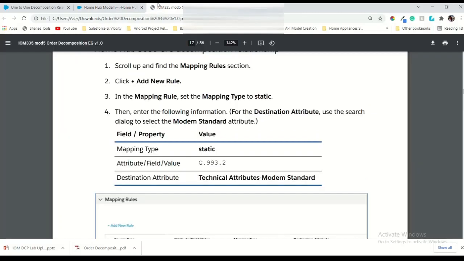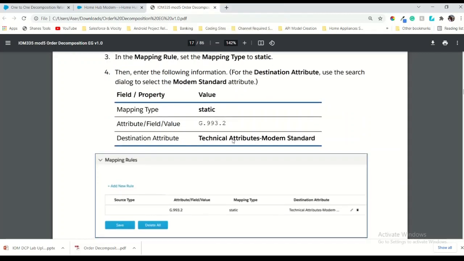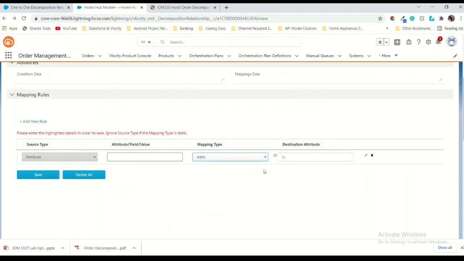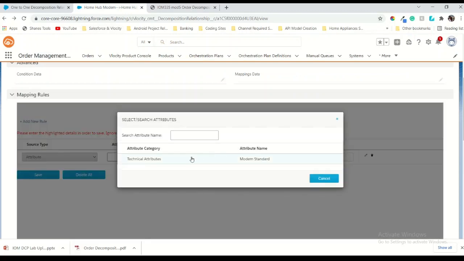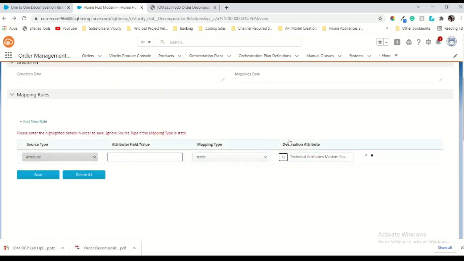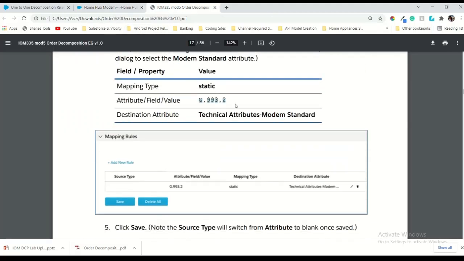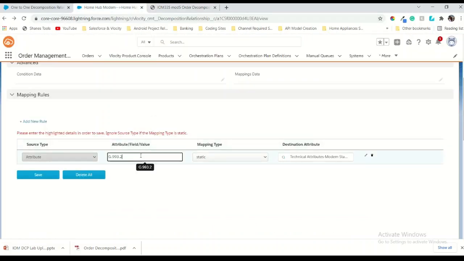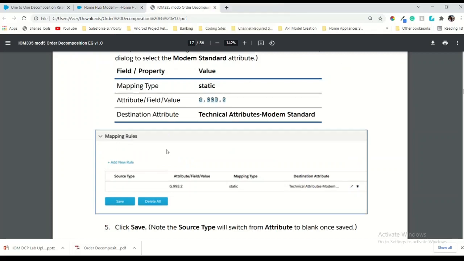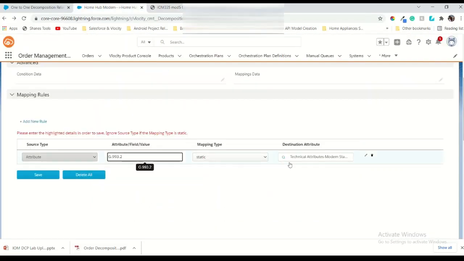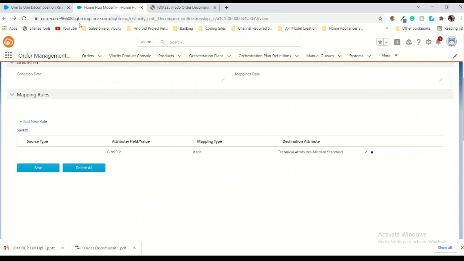For the destination attribute, use the search dialog to select the modem standard. We have to search and select the technical modem standard. It comes up directly, and then we have to put in the attribute value. This one is z point, just copy and paste it, and now click save. I just have to save this mapping.